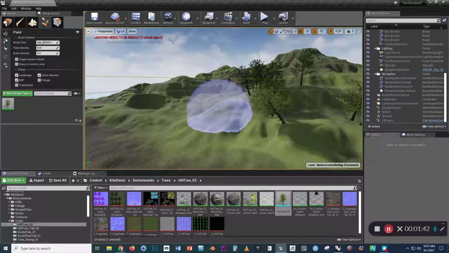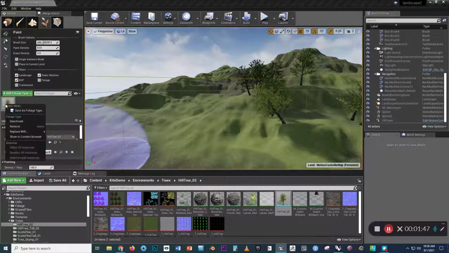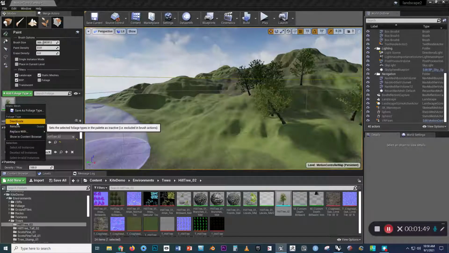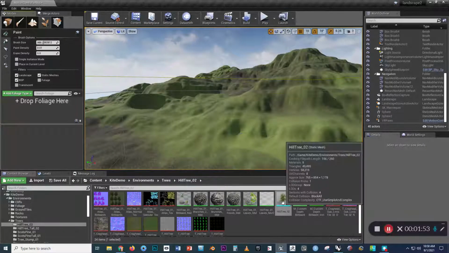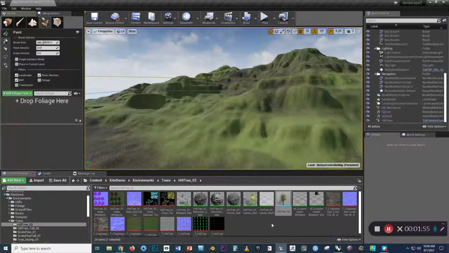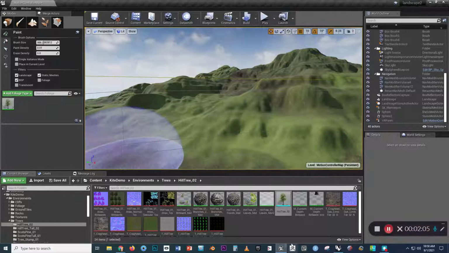So let me remove this one. I'll just delete this stuff that I just put in there. And I'll show you how we can paint some trees onto the landscape. So again, we just go up to the mode panel and then click on the foliage button here. And then we can drag a tree over here. This is hilltree_02. I just dragged it into this spot here.